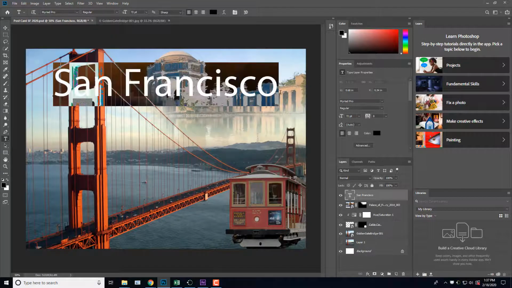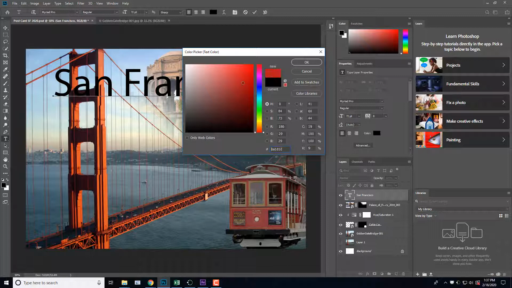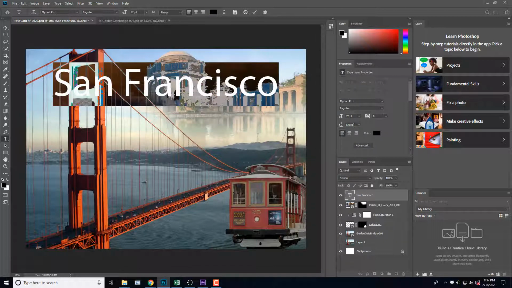So I'm going to highlight it. I'm going to change the font color, make it red. There we go. Actually, I can make it the color of the bridge. Boom, I sampled the bridge. Oh, that looks too orange. Me no likey. Here we go. Let's try it again.